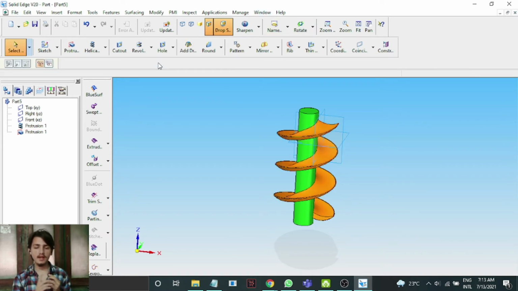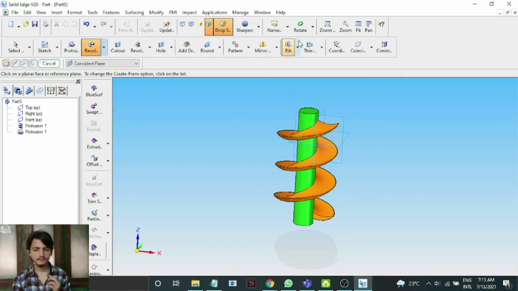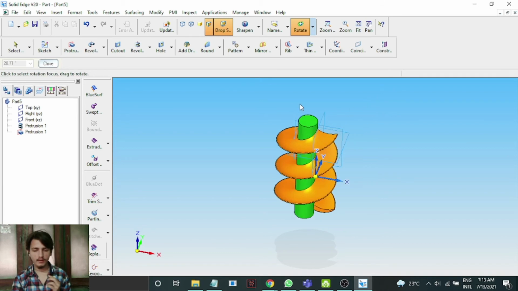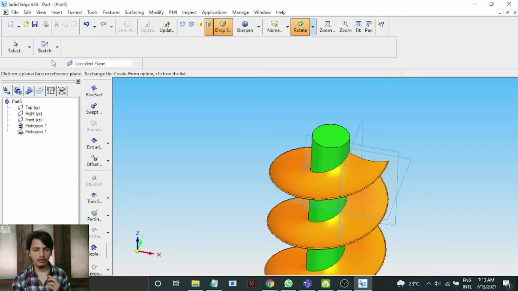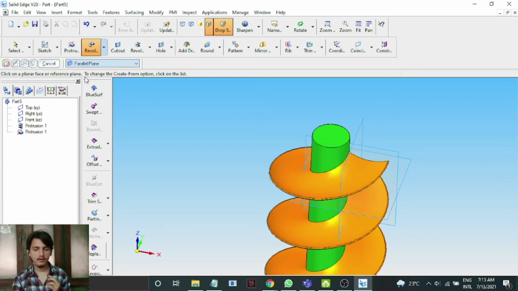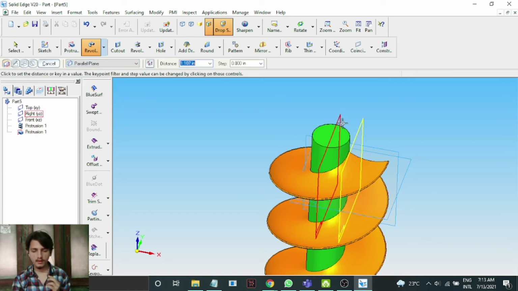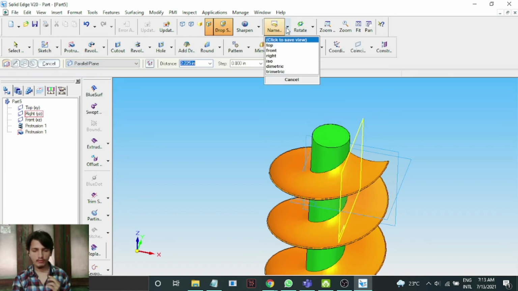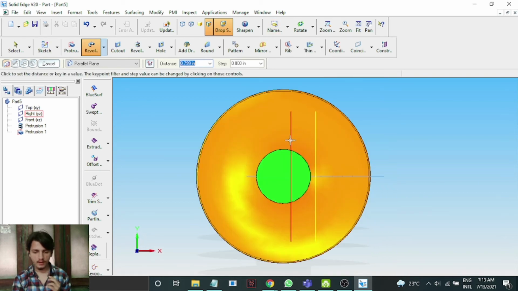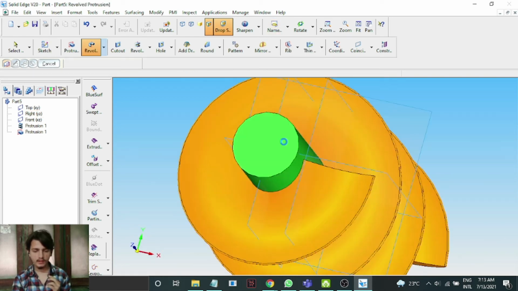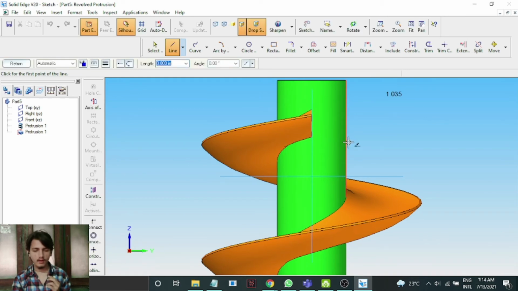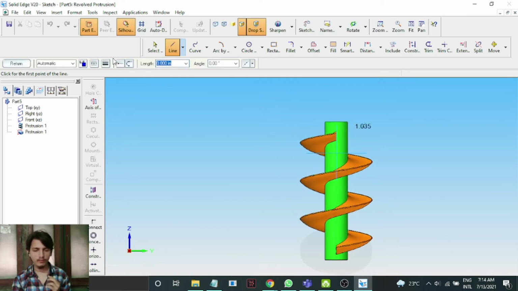Now I'm going to make the case. For this purpose I'm going to select the default protrusion command. Rotate it a bit. Close and then I'm going to select the parallel plane. Select plane and now I'm going to select the top view and take the center of the reference plane. Okay. Now I am going to zoom out a bit. I'm going to make the line. Select as axis of rotation.